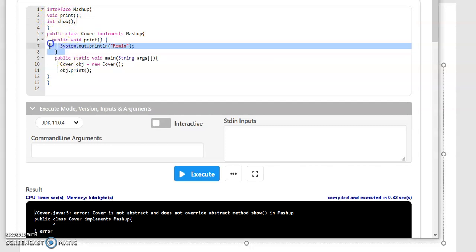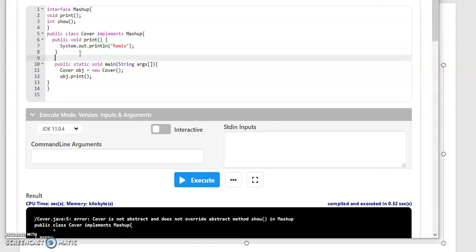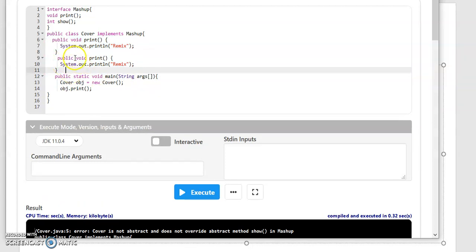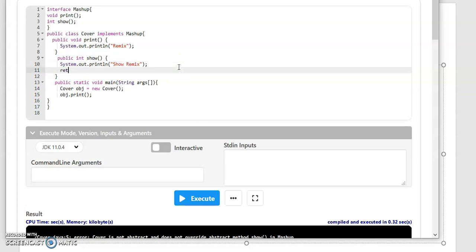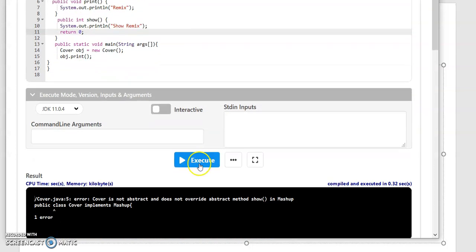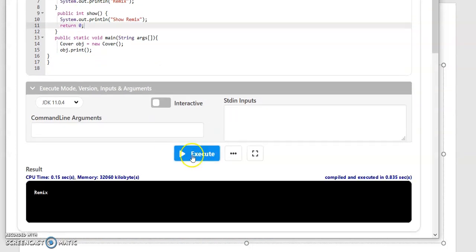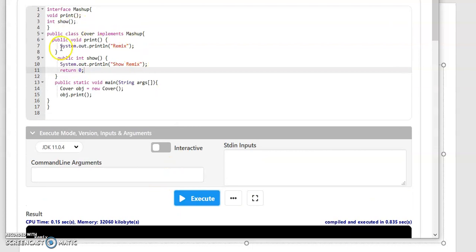Now if I actually create a new function definition over here, like I have a public int show, and I'm writing it as show remix, and since it has a return type int, I'm giving a return statement, return 0. I'm trying to run it. See, it has executed the program fine.